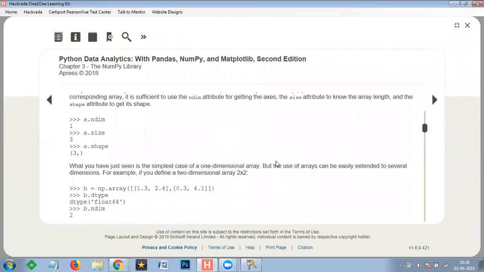Now you can see that you have seen a simple case of a one-dimensional array. Now what we are going to do is create a multi-dimensional array. So we are going to define a 2-dimensional array with a 2 cross 2 matrix. 2 cross 2 means we are going to have 2 rows and 2 columns. So this is going to be your first row and second row.